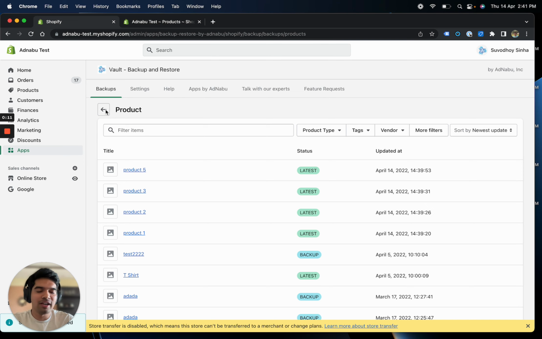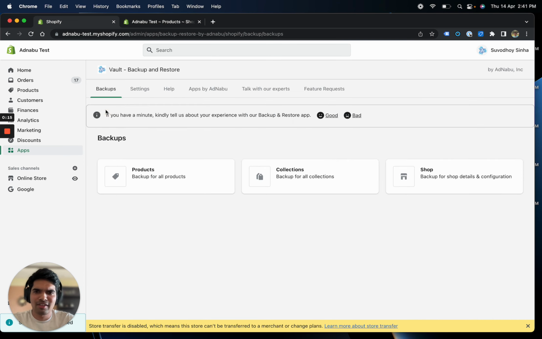Today, I'm going to show you guys how to back up your products. I'm just here in our interface. This is our backup app interface, and we have already installed this app for this particular test store, and we already have backup, right? But before all that, before I tell you more about how the app works and how you can do things, let's look at the topic today.